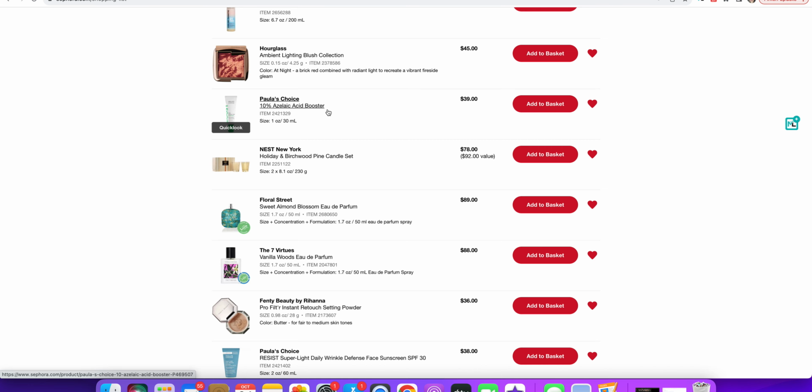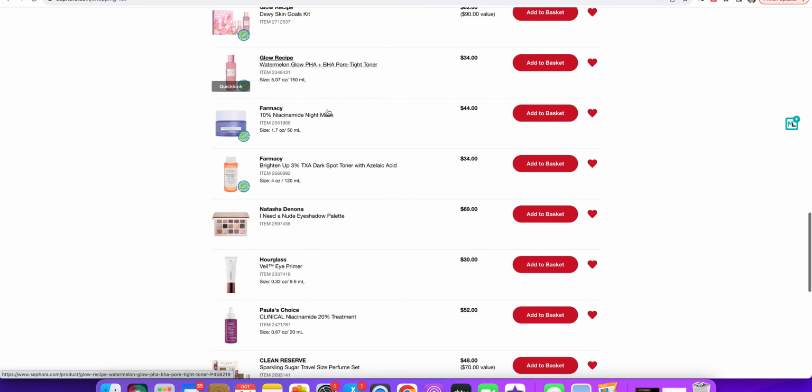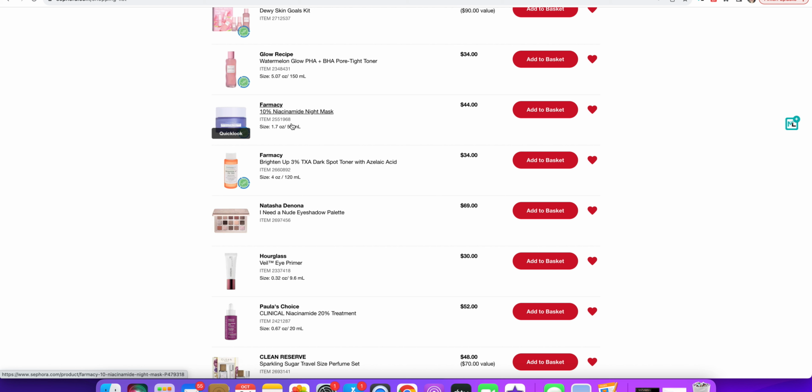Now, a lot of times I will top it off with this bad boy here. Listen, if you haven't tried the Pharmacy 10% Niacinamide Night Mask, I don't care what your skin type is, even if it's dry, you need to try this mask. You will wake up with the most beautiful, almost poreless skin. I don't know what it is about this particular mask, but when I wake up in the morning after using this, my skin is absolutely perfect.